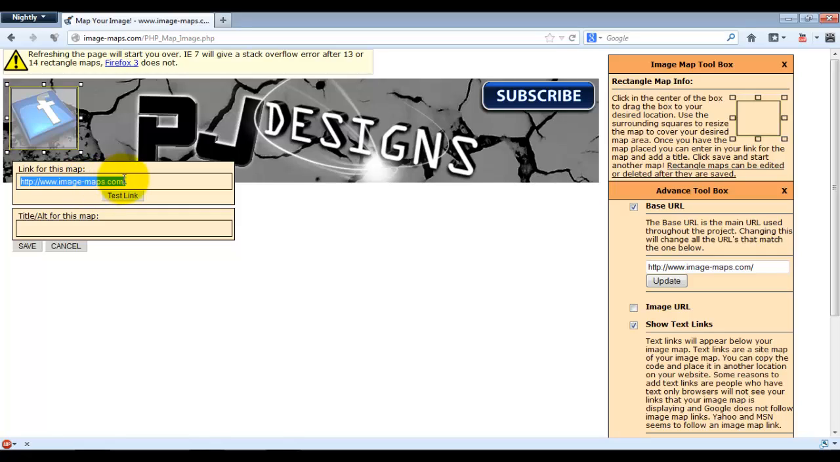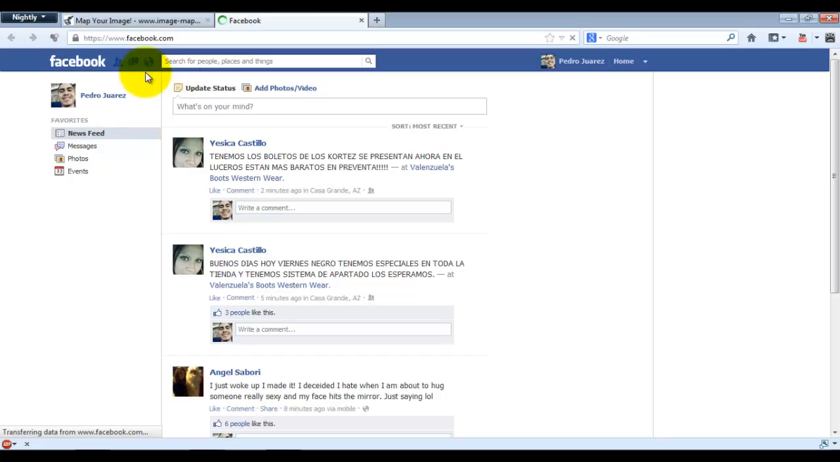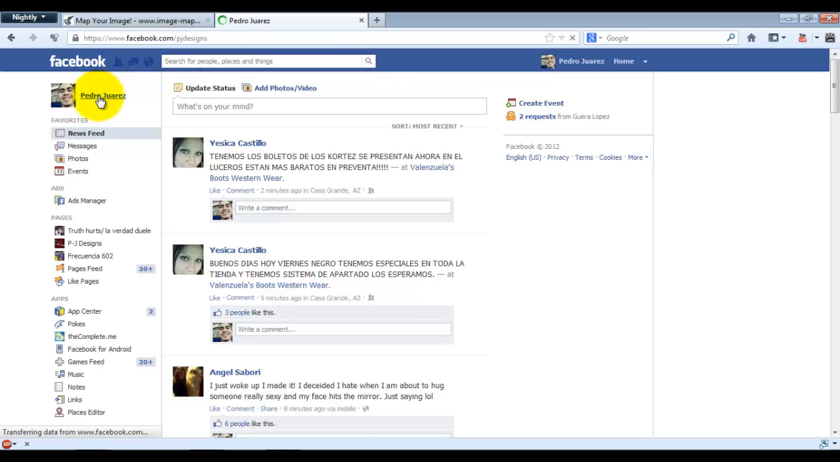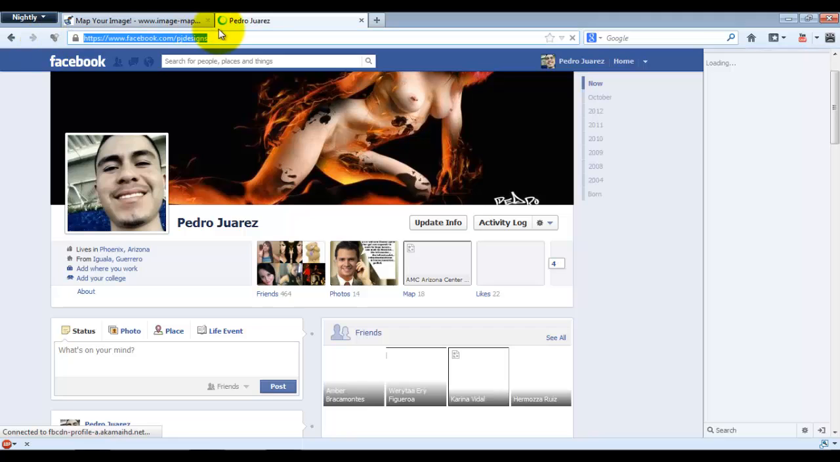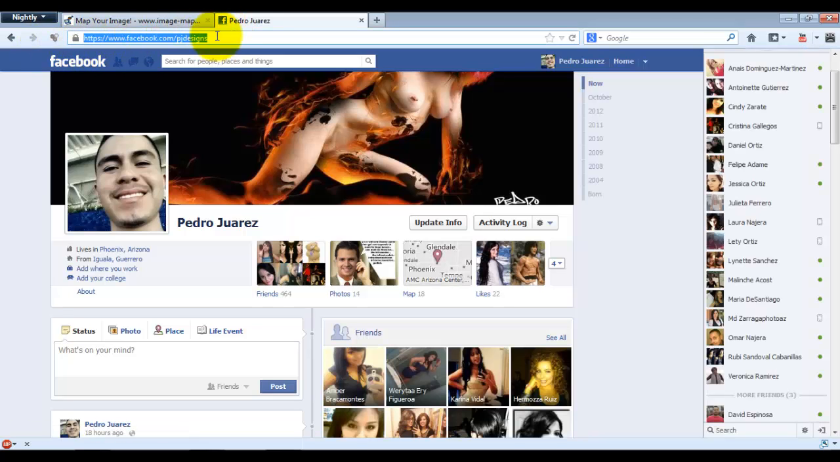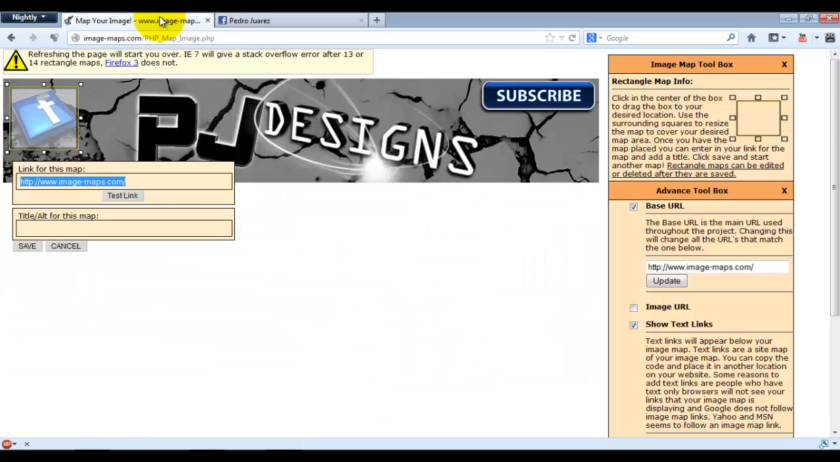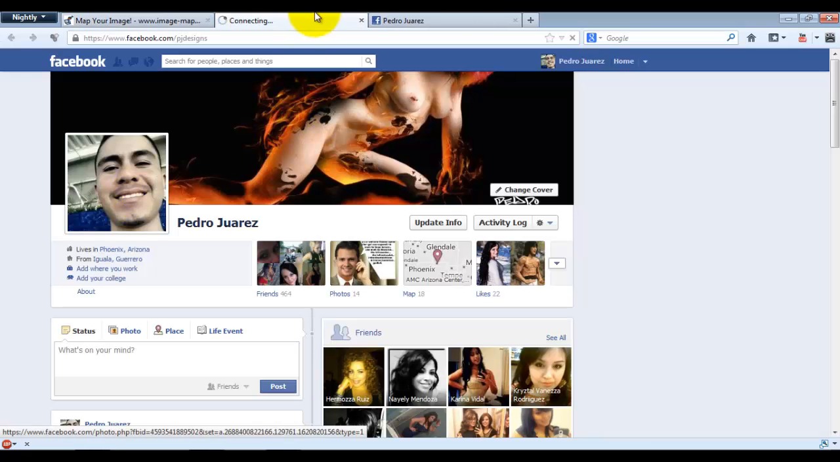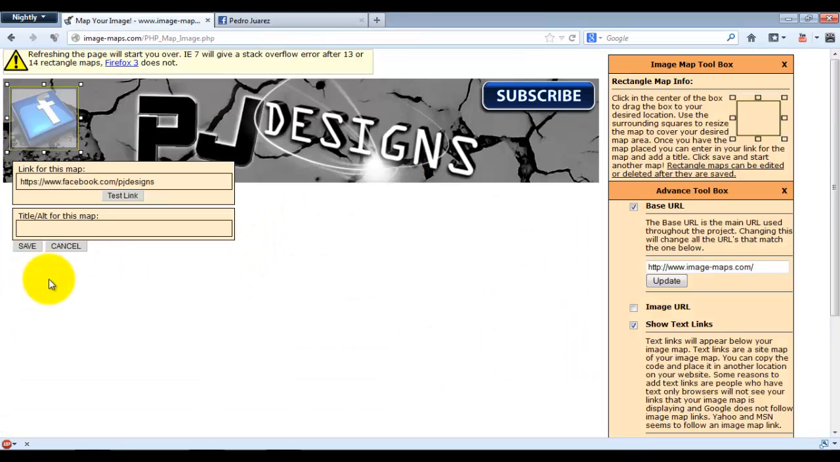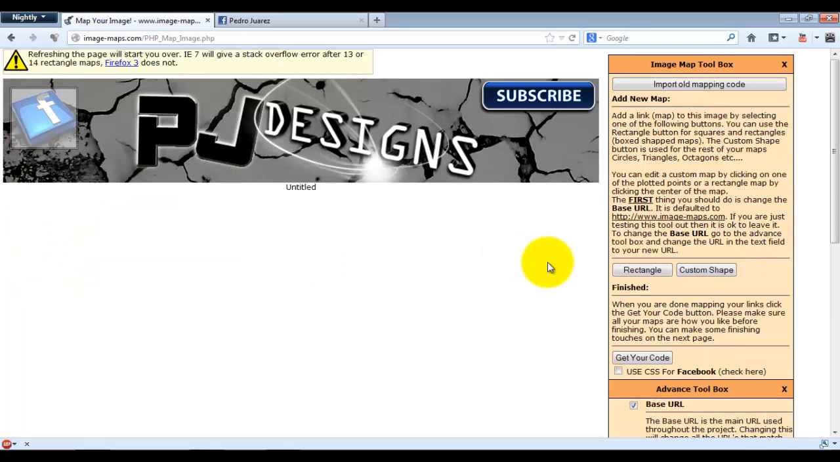Facebook link. So I'm gonna open my Facebook and I'm gonna copy this link. I'm gonna go back to this page and paste it, and you can test the link to make sure that you got it right. So I got it right, so I'm good to go. Just click save. You can do the same with the other buttons.